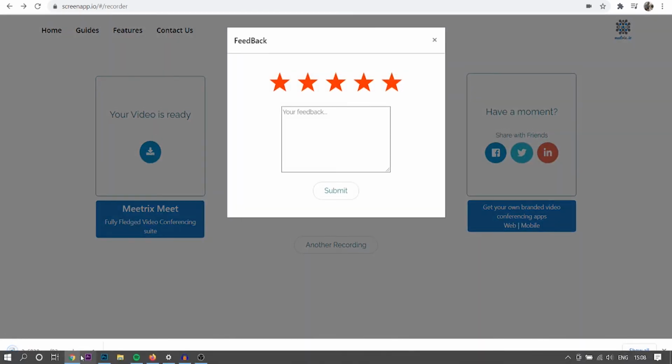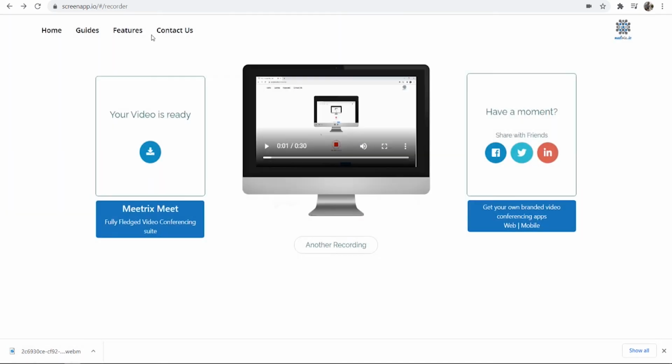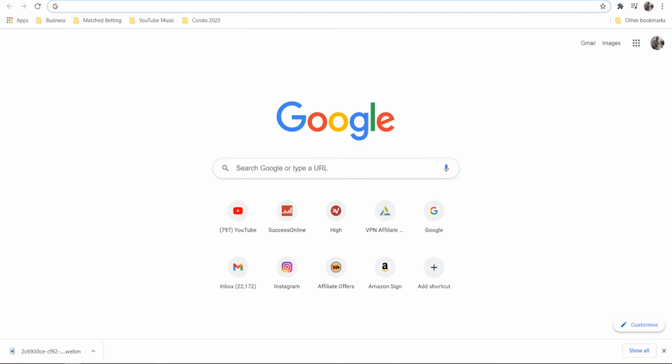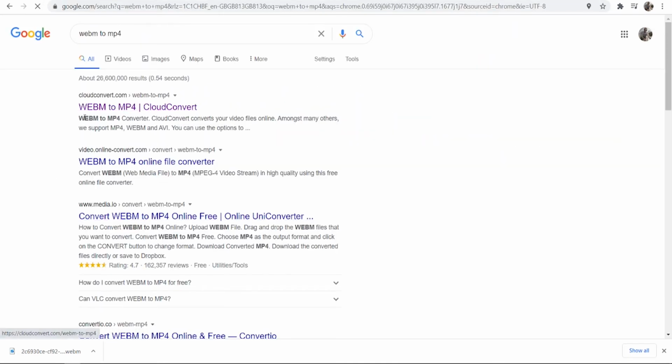Now, when you do download it, it is going to be a .webm file, which isn't very good to a lot of people. You can't use it in many editing softwares. So what you need to do is you need to go webm to mp4 and just go and choose this one here called Cloud Convert. I've used it before and it works well.